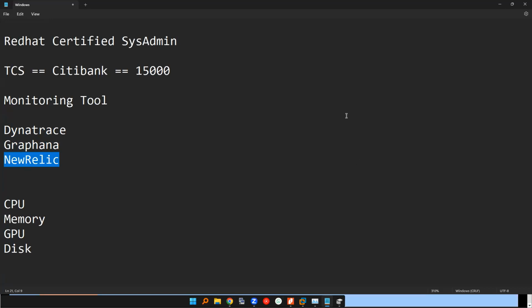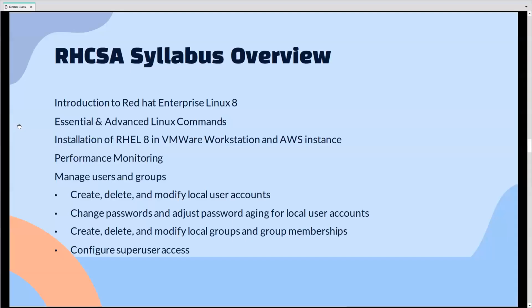So in a later session, like in day 15 or 18, something like that, we'll see how to configure it and why that is important as well. Because in your interviews, they do expect you to have knowledge of that as well. So that's performance monitoring, and it is one of the core elements you must have as a sysadmin.